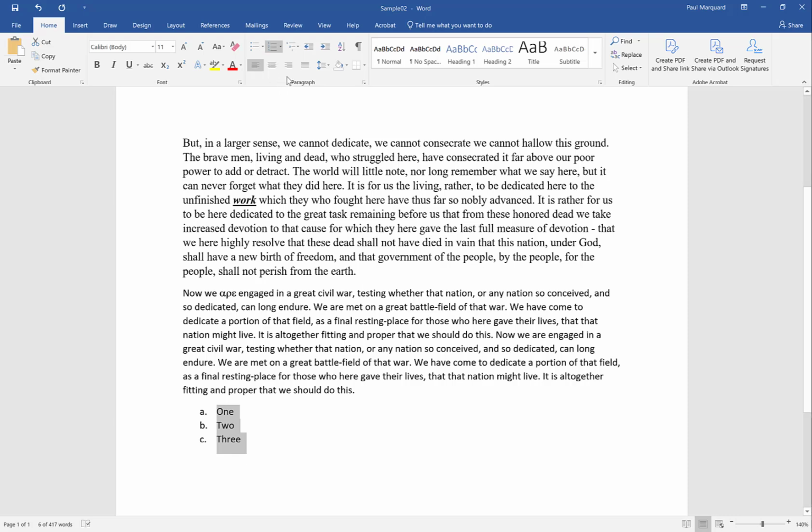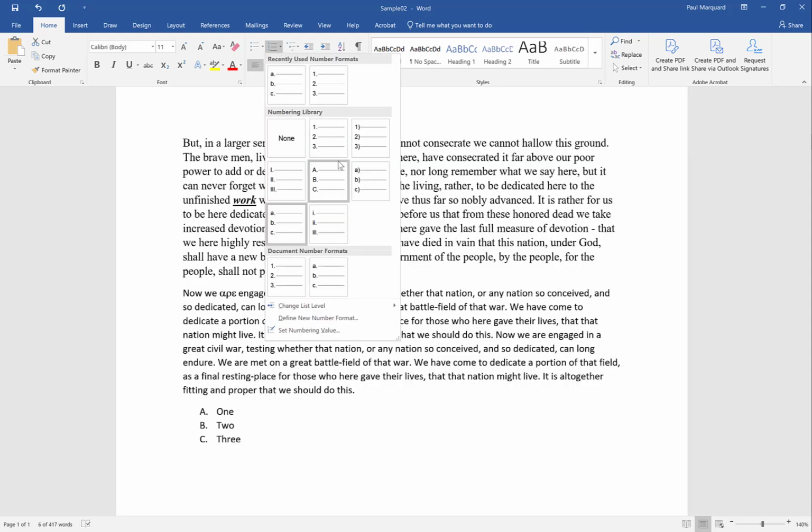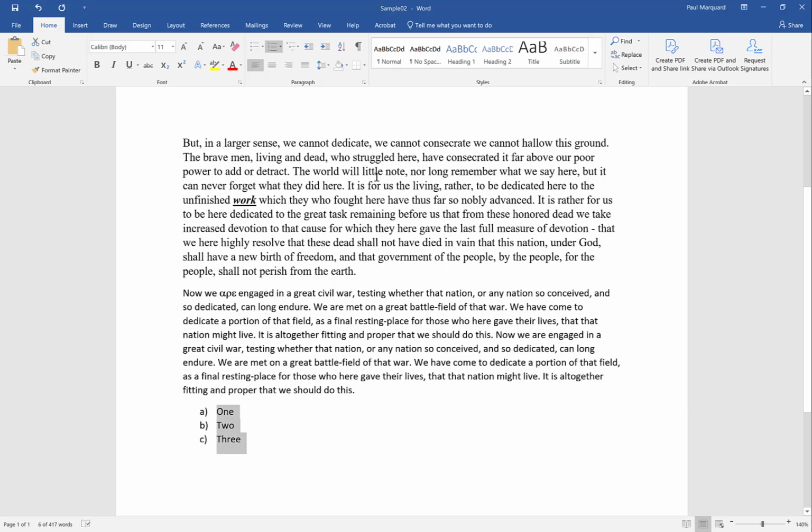You can see that's letters followed by periods. I can do letters followed by parentheses. So there's a variety of numbers in there, and I can move them over farther if I want, or back to the left. If I highlight something and I want it to be highlighted, I can do that here.